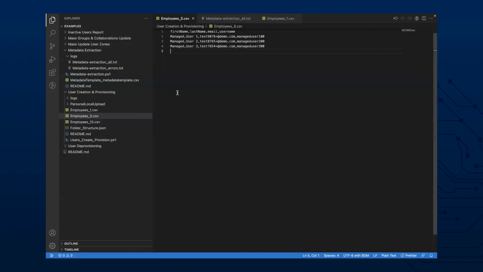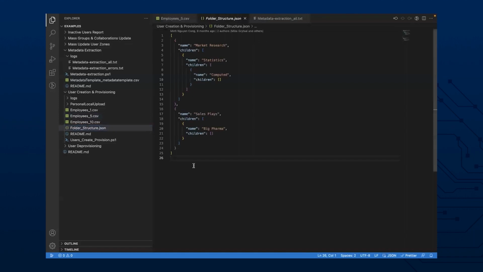So once you're ready with your data, we need to move to the file called folder structure JSON. JSON is a language-independent data format. In this example, there's a folder structure defined with 2 folders named Market Research and Sales Plays, with some additional subfolders. So you can adjust it to your needs, and once you're ready, save the file. Okay, our employee list is ready, our folder structure is ready.